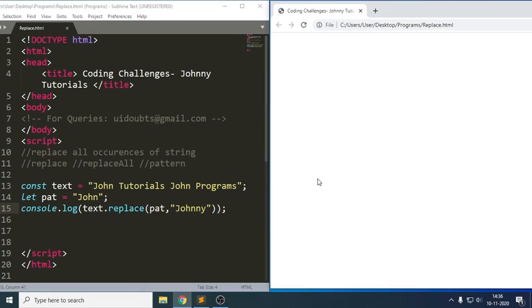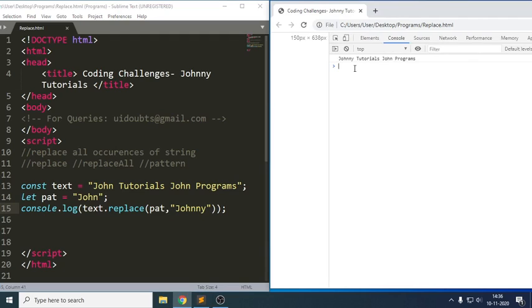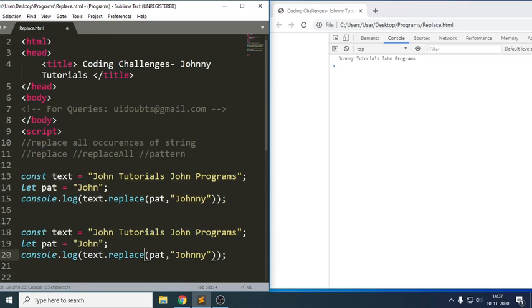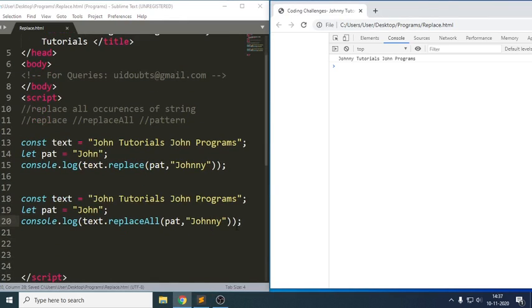So let us see. Let me click on inspect. Can you see it is able to change only the first occurrence? John is replaced with Johnny here, but only once. For example, if I take the same statements again and use something called replaceAll, a built-in function called replaceAll.